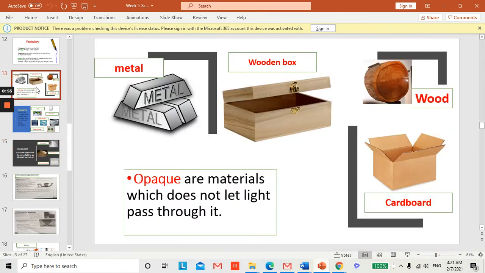In our previous lesson, we talked about some materials that can make us see the shadows. For example, we talked about opaque materials. Opaque materials do not let light pass through them, and an opaque material has a very dark shadow.